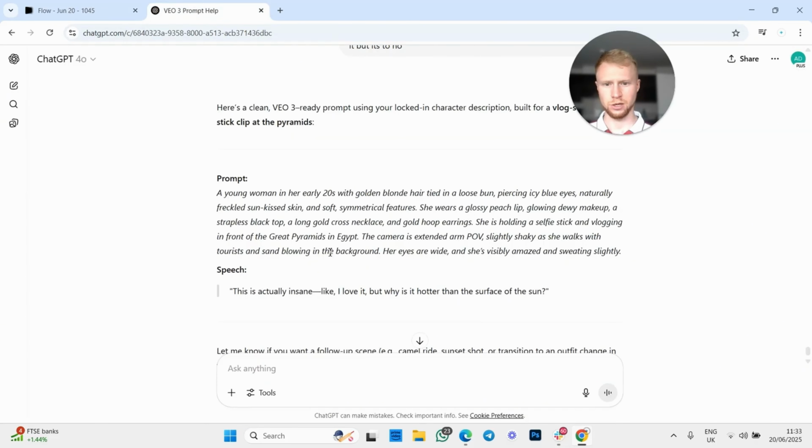The background isn't too bad either. There's people walking around. They're not all mutated. They're actual individual people, which is quite unique to AI. And overall, I'm fairly happy with that result. So then if I want to make some more videos, I use the same prompt structure, maybe type in that she's British and do it in different locations.